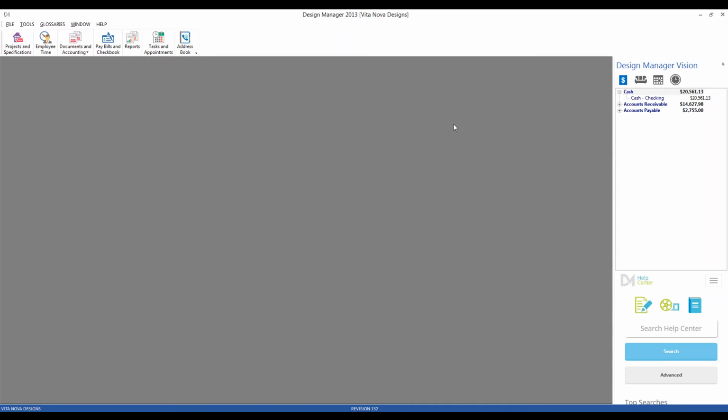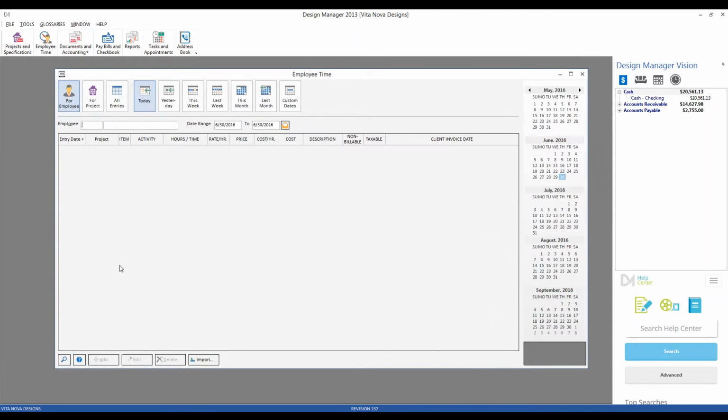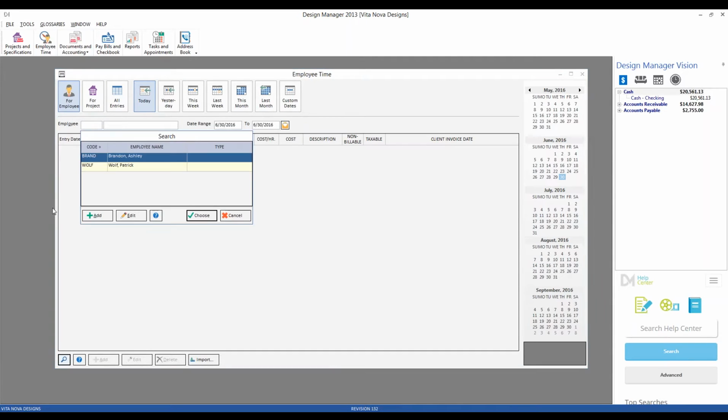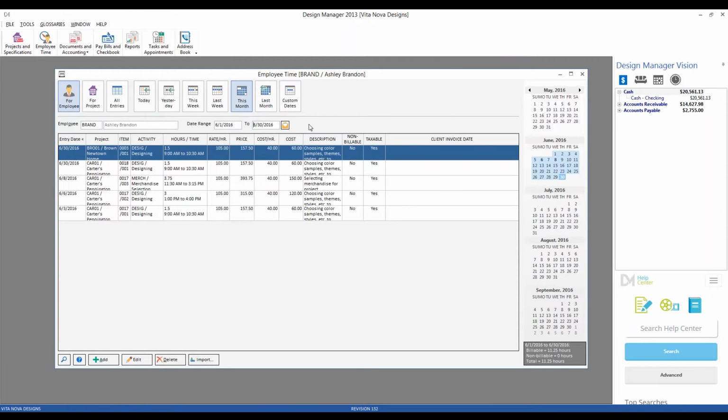All of that being said, perhaps the most convenient way to record your time is to use the Design Manager time template. Let's take a look. Go to our employee time. Going to need to input a valid employee. We'll use Ashley Brand and the date range. And notice that our Get Excel Timesheet button is now enabled.